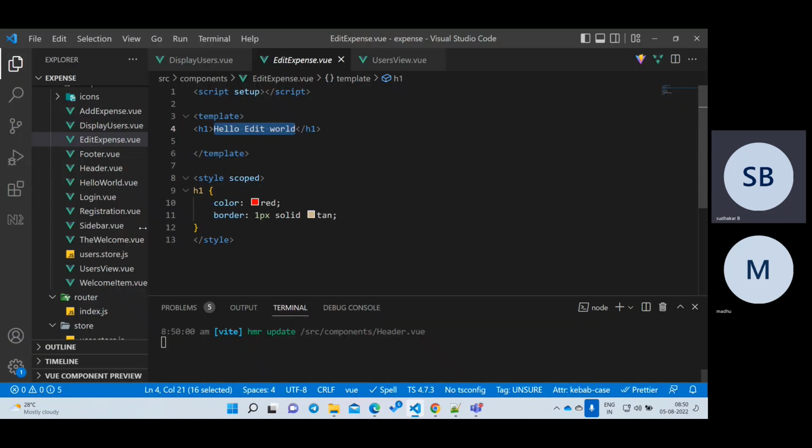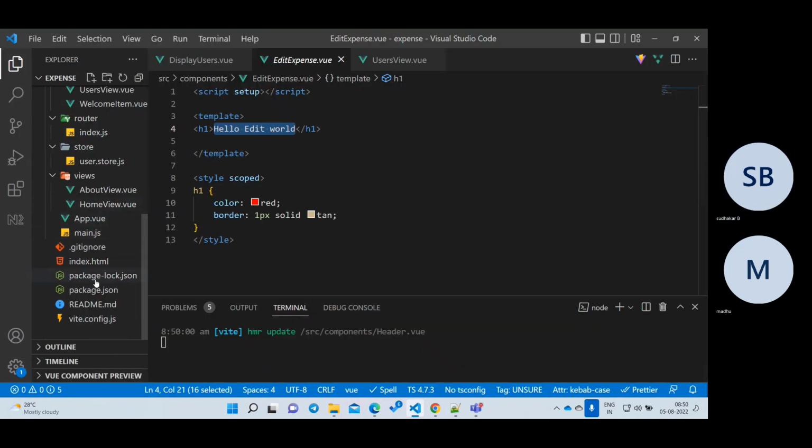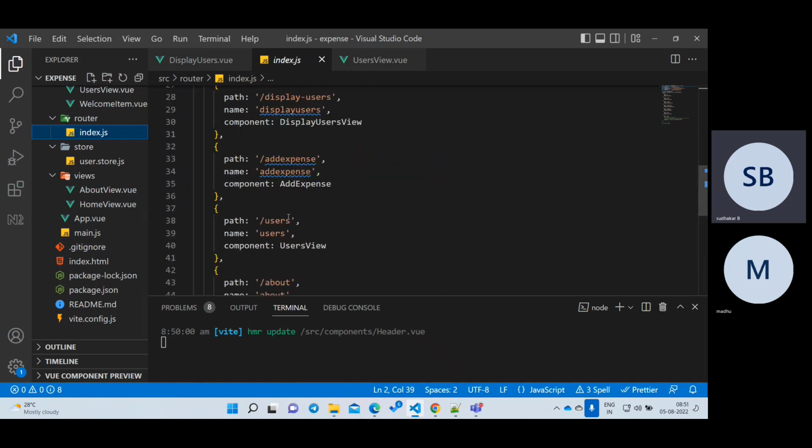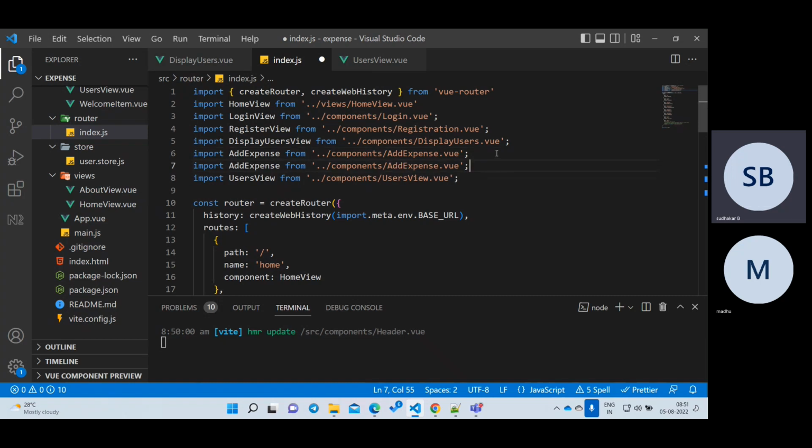I don't know whether I have the route. So go to our router component. Let us see if we have any edit. We don't have any edit thing. Let us have one route. How to add a route? Edit expense. I will use the same name, and I need to import the edit expense.